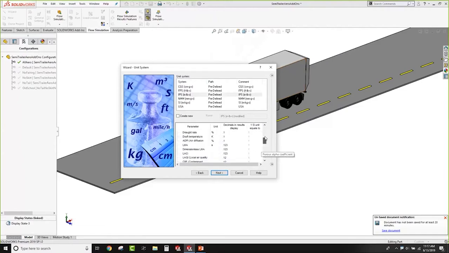If it's several items that I'm changing, then I might create a new system of units. So I make my changes, I hit this option, give it a name, and then at that point I have my own system of units I can use next time.